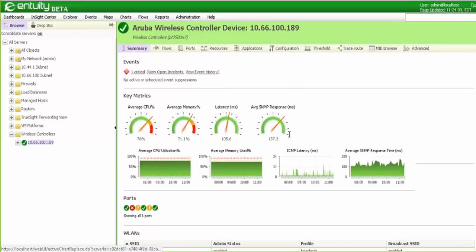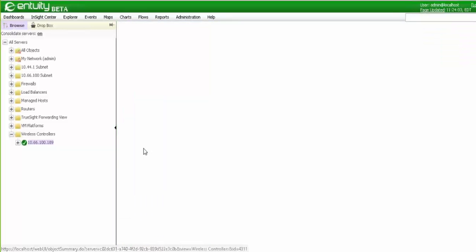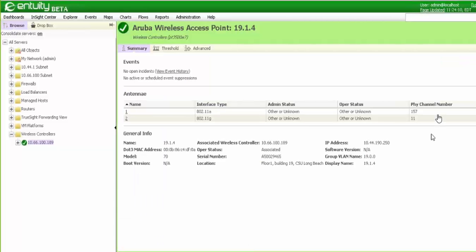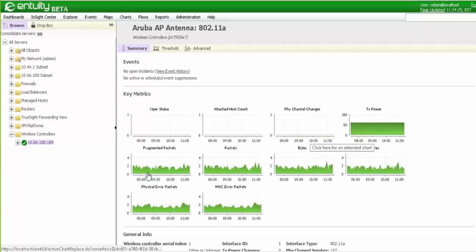I'll go back to the main device summary page, and we'll just pick an access point. Again, I can hyperlink here. It'll drill down and give me some information on the radios that are part of this access point, and then if I need additional information on either the A or the G service, I can simply drill down, and there'll be a set of graphs that indicate the operational status, hosts that are attached to this, any physical channel changes, transmit power, and then there's also detailed information on how the radio is performing as far as throughput and errors.